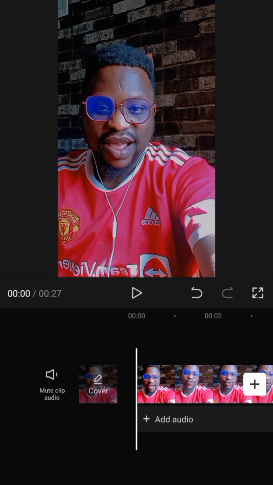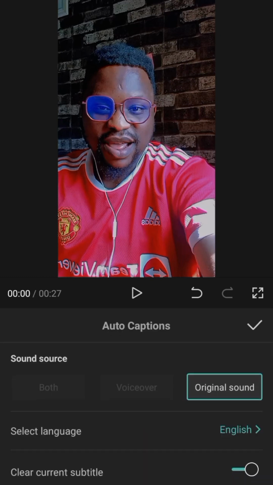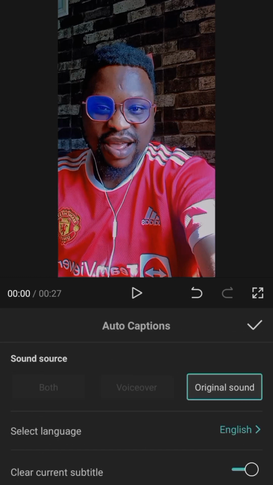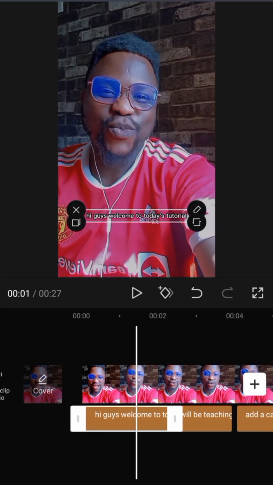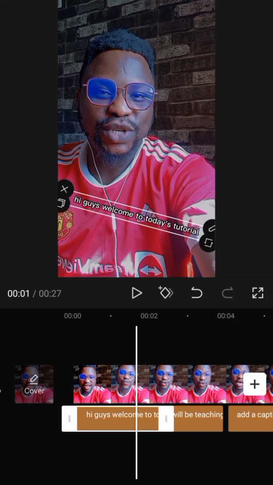Click on this arrow, click on text, then you see auto caption. Remember, you are on your data first, then you select your language, and you can use any language here. So I'm going to leave it at English. Then I'll click on start. Then you wait for it to auto generate the caption for you. Once it auto generates the caption, it's going to be beneath the video. Now we are done. This is our video.